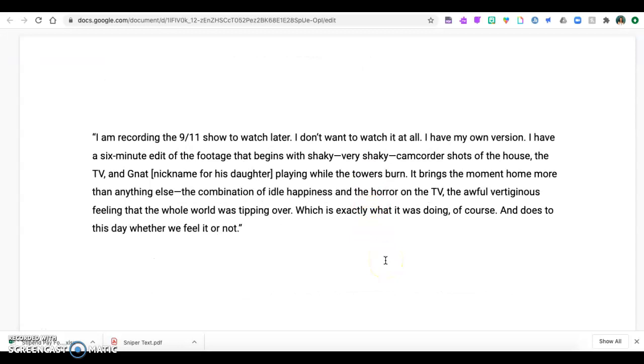I am recording the 9/11 show to watch later. I don't want to watch it at all. I have my own version. I have a 6-minute edit of the footage that begins with shaky, very shaky, camcorder shots of the house, the TV, and Nat, nickname for his daughter, playing while the towers burn. It brings the moment home more than anything else. The combination of idle happiness and the horror on the TV, the awful vertiginous feeling that the whole world was tipping over. Which is exactly what it was doing, of course, and does to this day, whether we feel it or not.